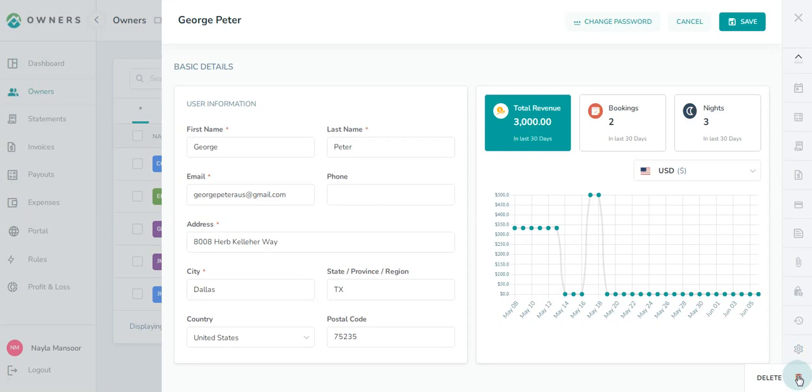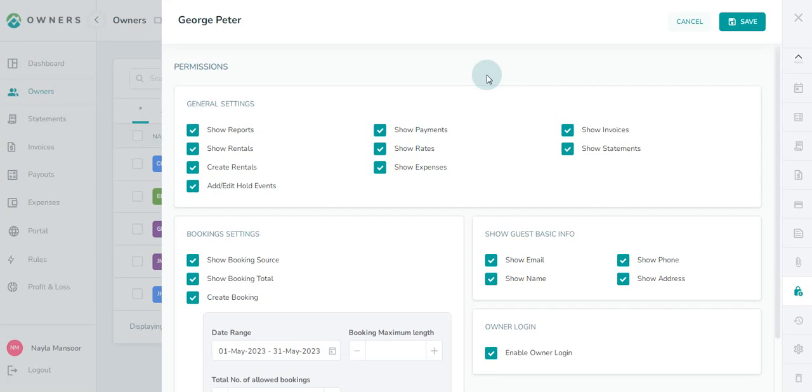One important thing to mention is your permissions tab. Here you can grant certain permissions as to what you will allow your owners to see or not see. At the bottom right, you can even enable or disable your owner's login.